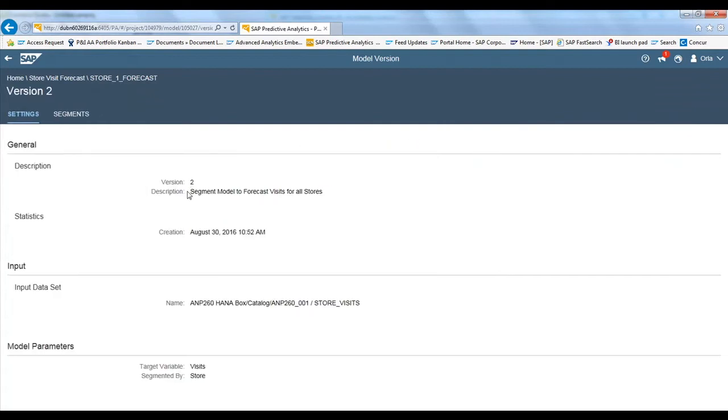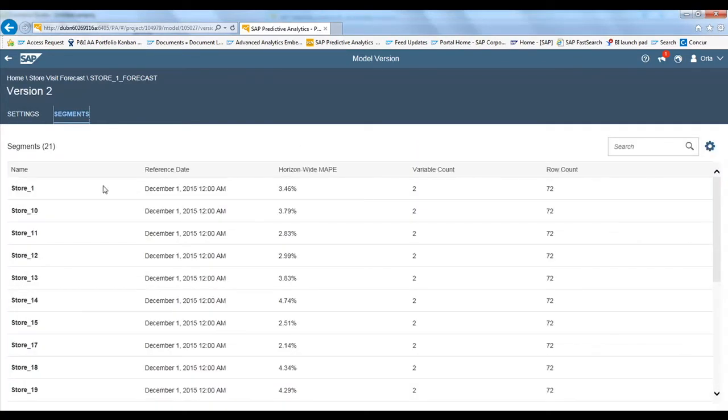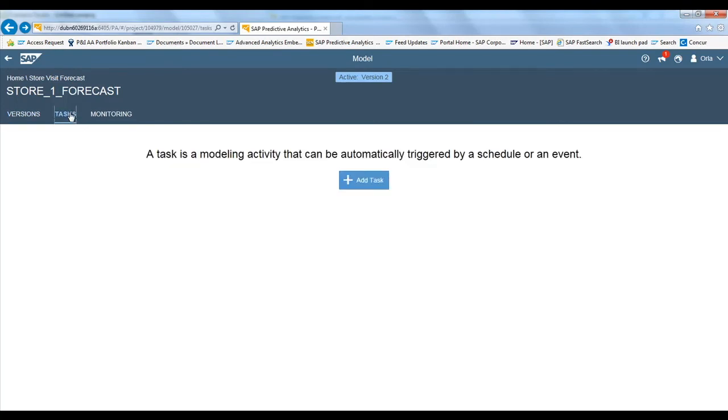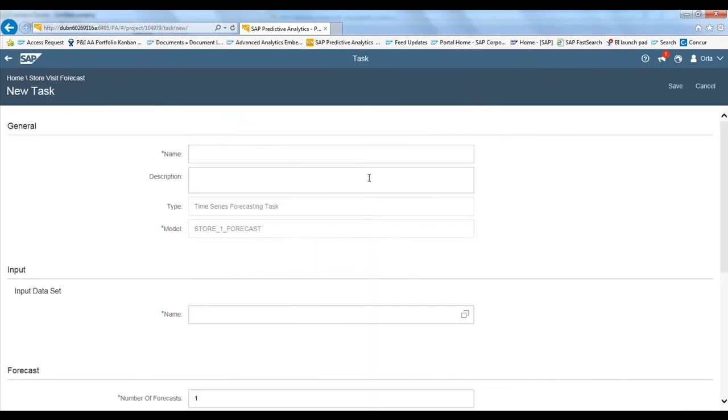Once the training is complete, you can see I now have a new model for each of my stores. But to ensure that my forecast stays up to date, I can schedule a task to retrain and apply those models periodically. So first thing I do is select Tasks. I'm going to add a task. I give the task a name and I add an input data set.